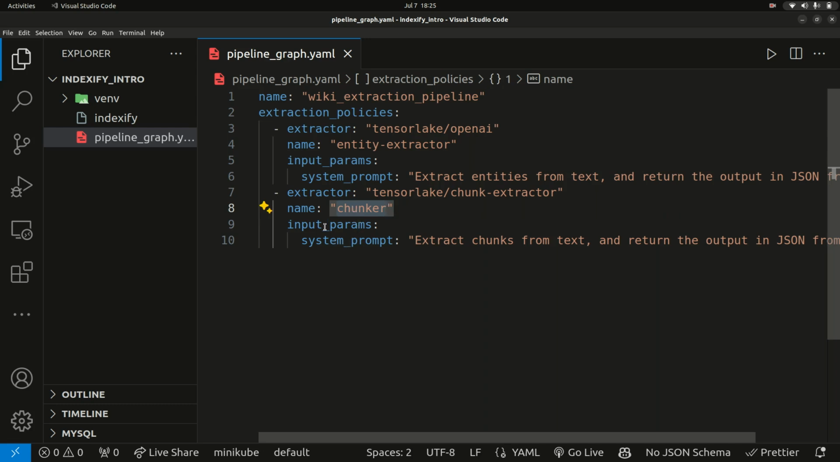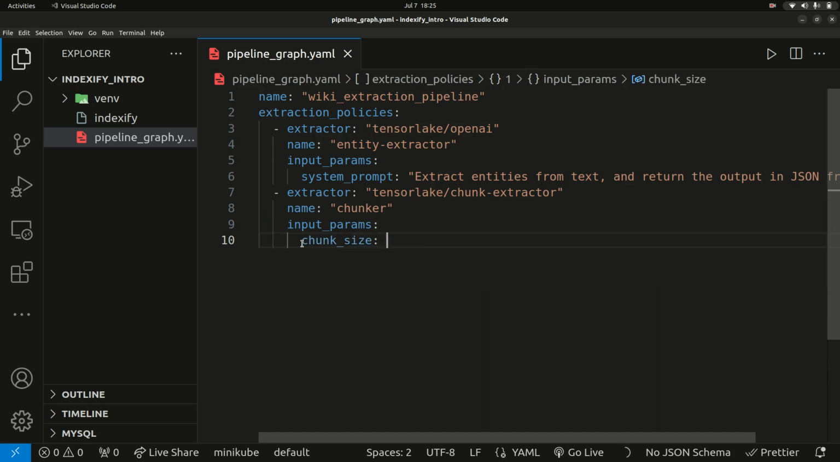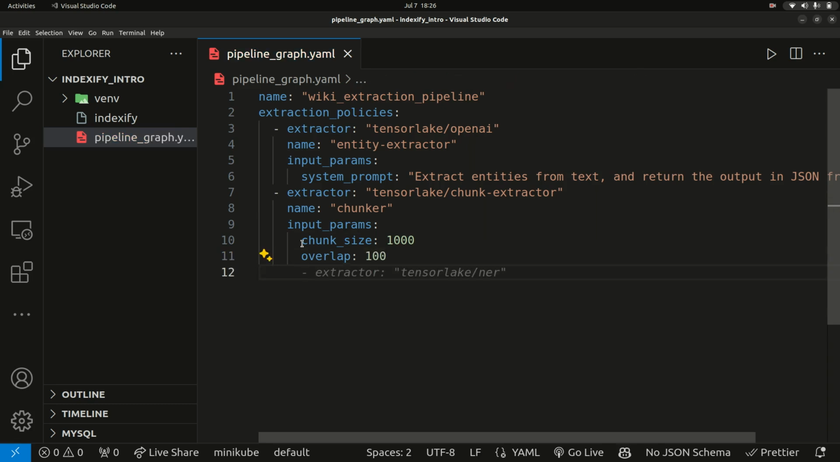So now we have input parameters. I'm going to go ahead and pass in a couple of things. I'm going to pass in the chunk underscore size, and for the chunk size you're going to use 1000. You're going to use an overlap, so chunk overlap, and for the overlap you're going to say 100 right there. So we're going to use 100 for the overlap. That's basically it. Once we have that, I'm going to create another extractor right here.